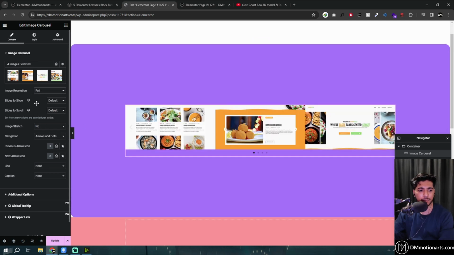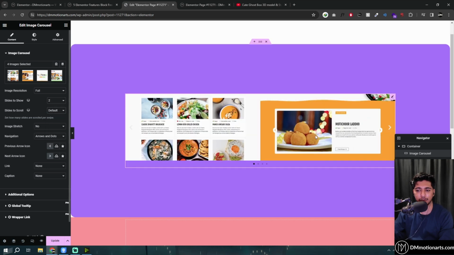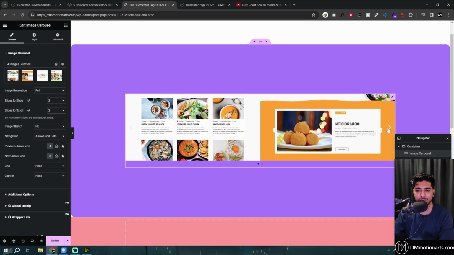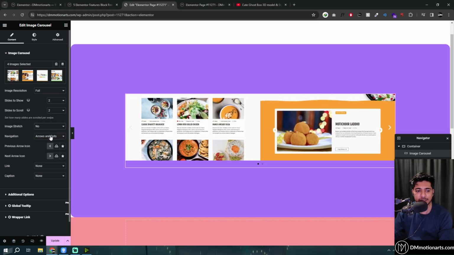and let's say slides to show. So I only want to show 2 slides at a time, and when I do this, I want it to move like 2 slides when I scroll. So you see it moving 2. Image stretch I don't like.